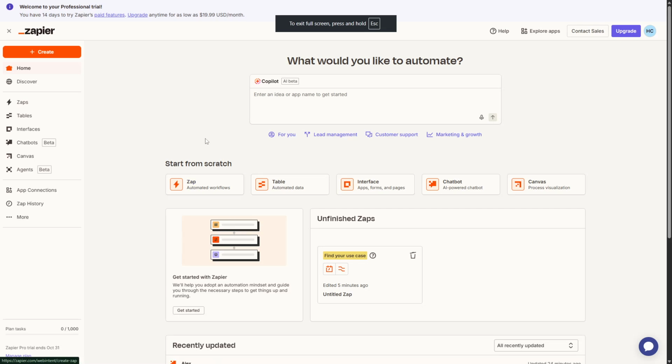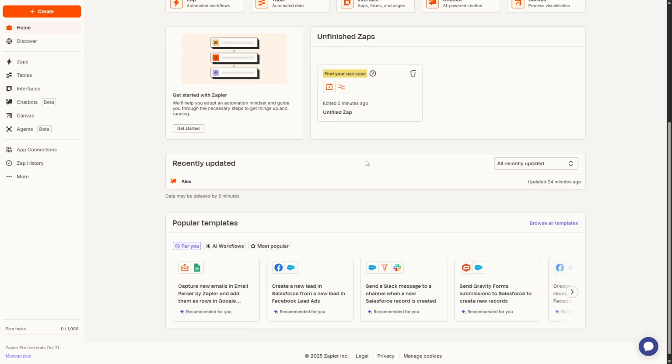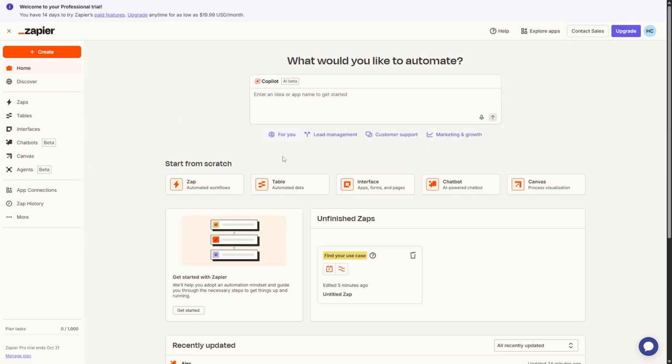In today's video, I'm going to teach you how to enhance your automated workflows with the Formatter by Zapier. Whether you're a seasoned automation pro or just getting started, the Formatter is a powerful tool you'll want to master, and I'm here to guide you through it step by step. Let's dive right in. First, we need to open the Zap editor.